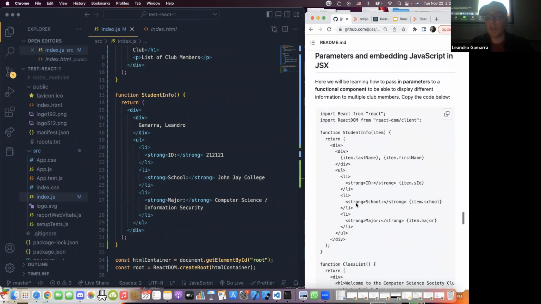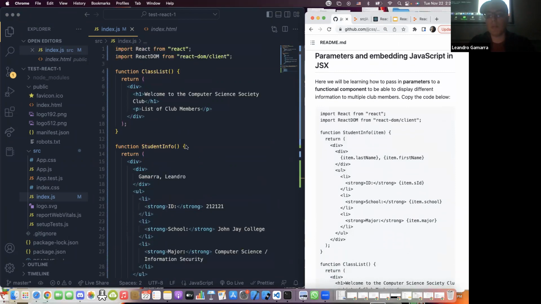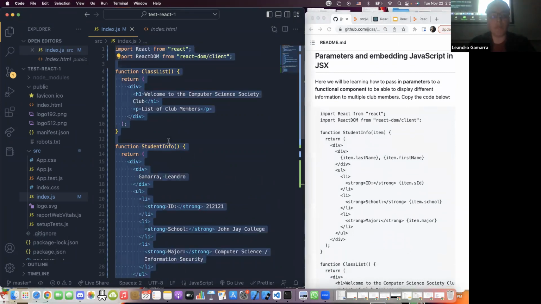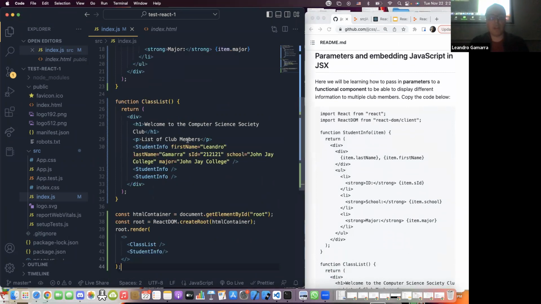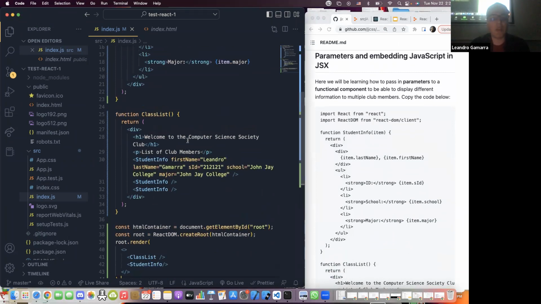Okay, so now we're going to learn how to pass in parameters to components. Let's copy this code. Again, we're going to delete everything in our index.js file and paste it in here. And then let's try to break this down.